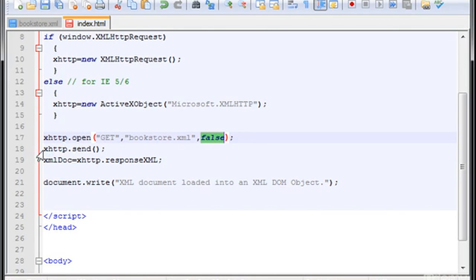Now we use again the variable XHTP and use the method send. So we send an XML HTTP request to the server, and then we set the response as an XML DOM object in the variable XML doc.